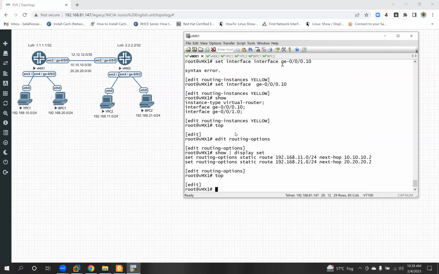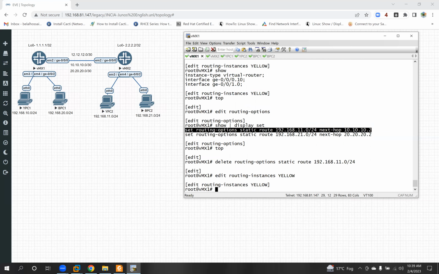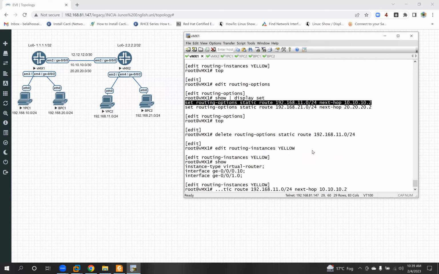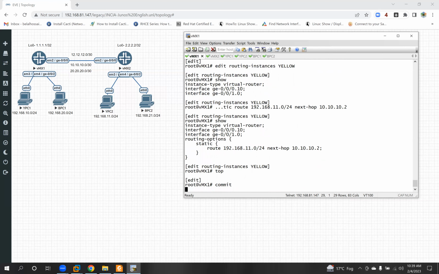So this is the master routing table. I'm in VMX1. I want to go to VMX2 11.0. So this is in the master routing table. We delete it from the master routing table and set this configuration. I will configure it for YOLO static. Okay. Edit routing instance YOLO. Then place the static routing here. Done. Then top. Then commit.